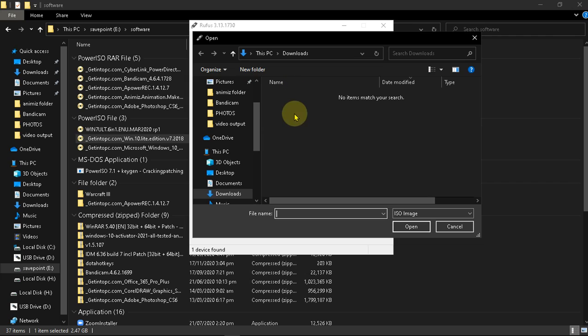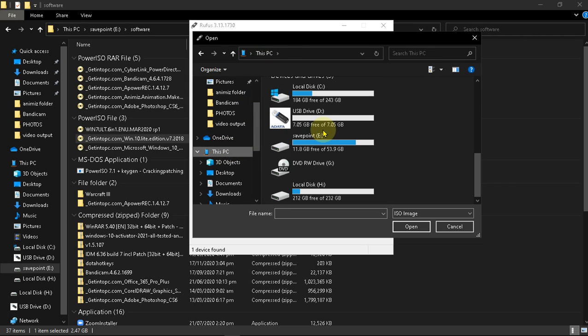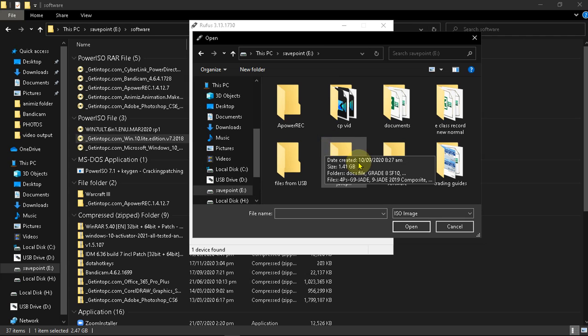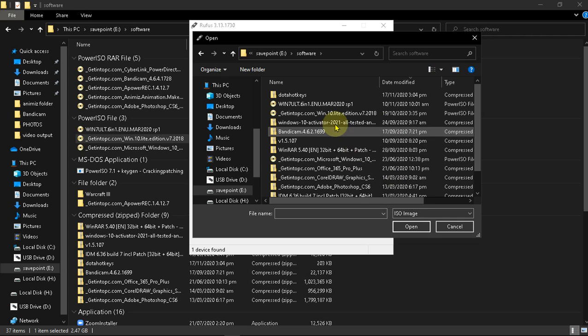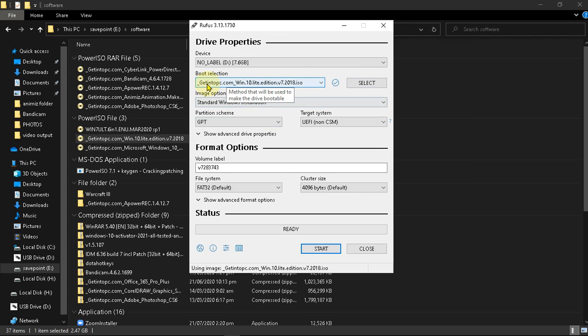So you need to search that one here. So as you can see, this PC, click this PC and look for the folder in which the ISO file is placed. So it's in the software folder. So as you can see here, get into PC Lite. Here it is, guys. So click that one, open. So as you can see, it's on the label now.